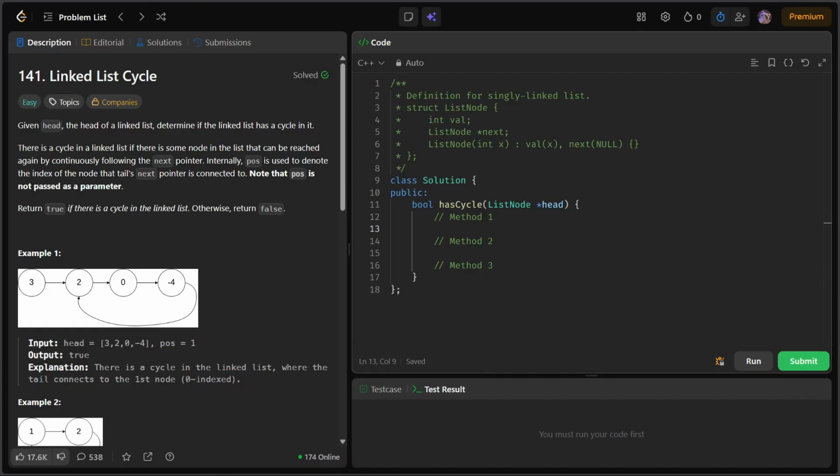Hello everyone, today we are going to solve question number 141, linked list cycle. Given the head of the linked list, determine if the linked list has a cycle in it or not. Return true if there is a cycle in it, otherwise return false.